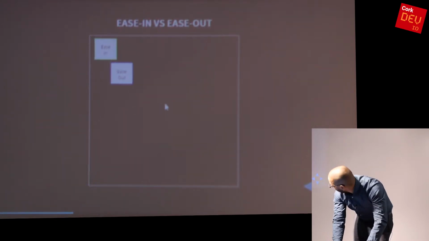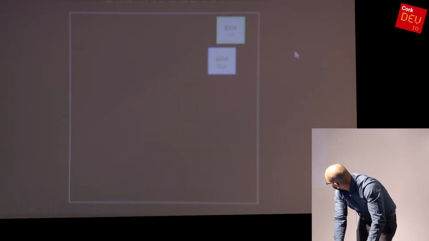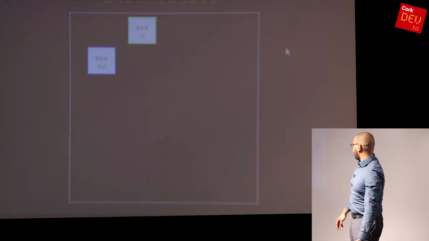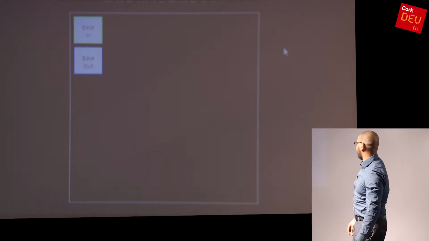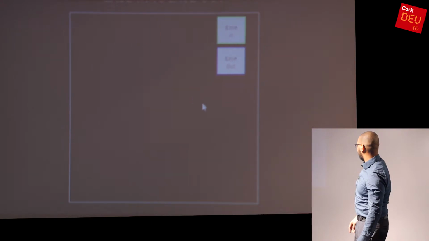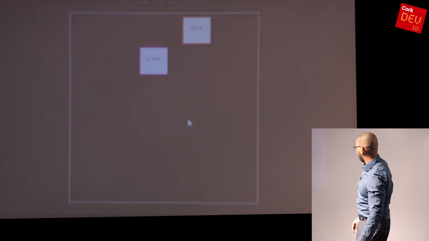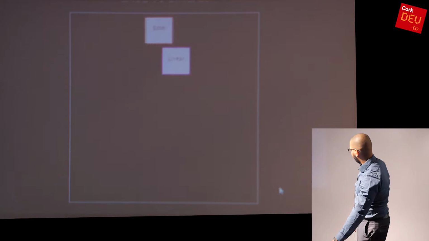Maybe a better example is this one. So here you have ease in and ease out. You can notice that the first one starts slow and then comes to an abrupt stop, and ease out is the opposite. Here is linear versus ease. A lot of stuff you can do.